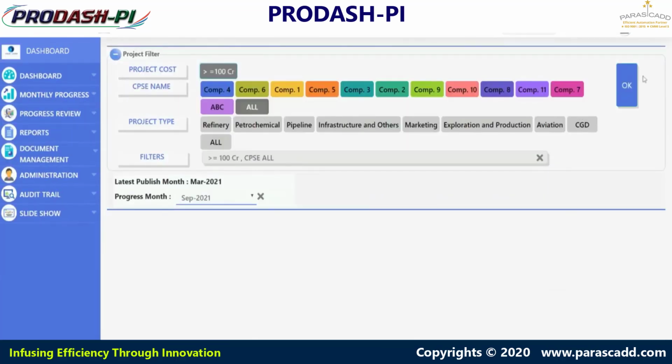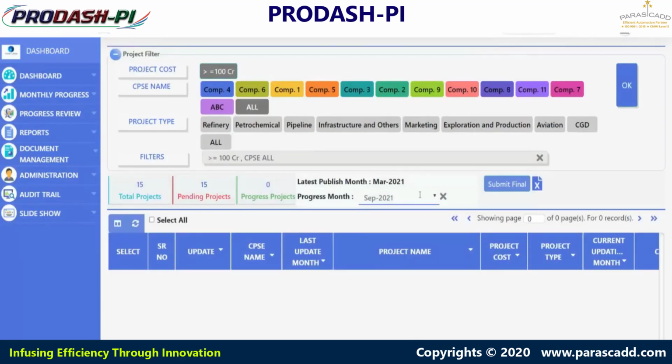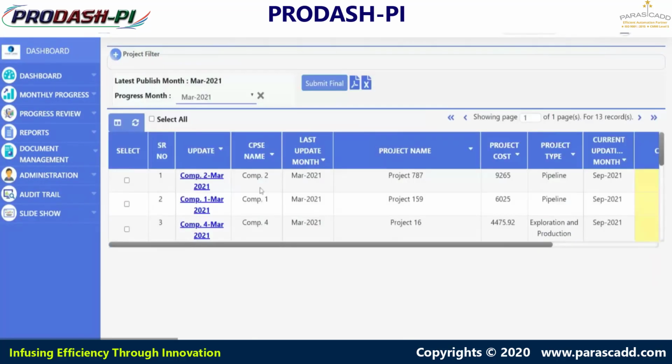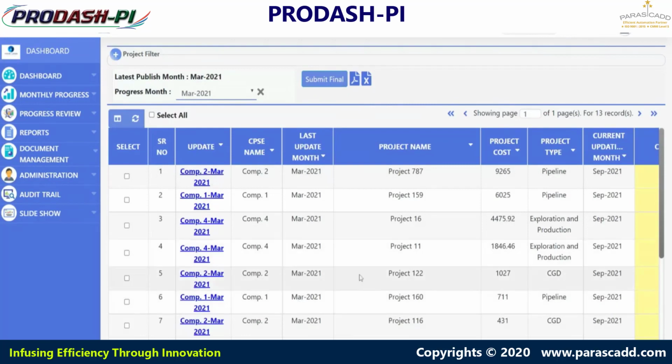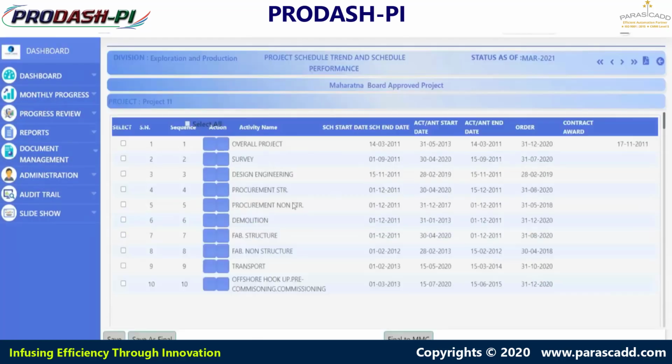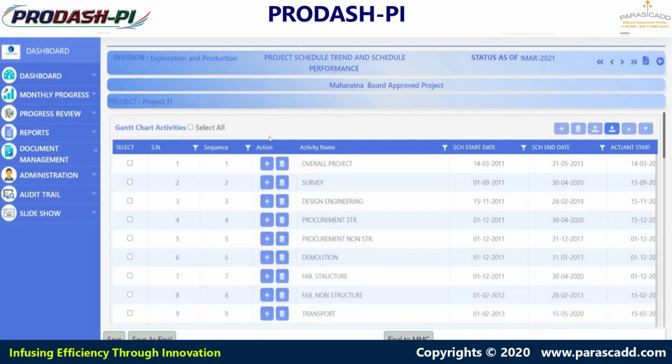Similar to the monthly report, there is another input method for the half-yearly report. For the half-yearly report, in this example, September and March, these two months of the annual year are considered for submitting the half-yearly progress. So selecting here the previous term month, that is March 21, and clicking on a specific project to see the information.